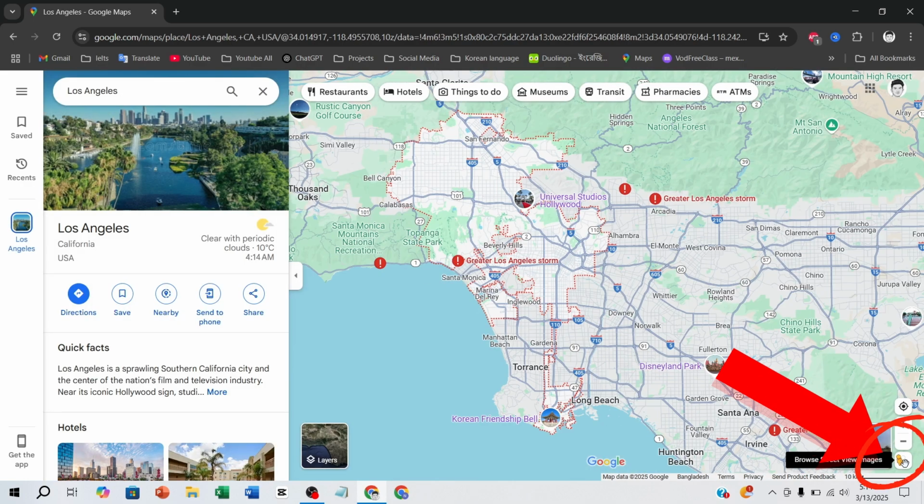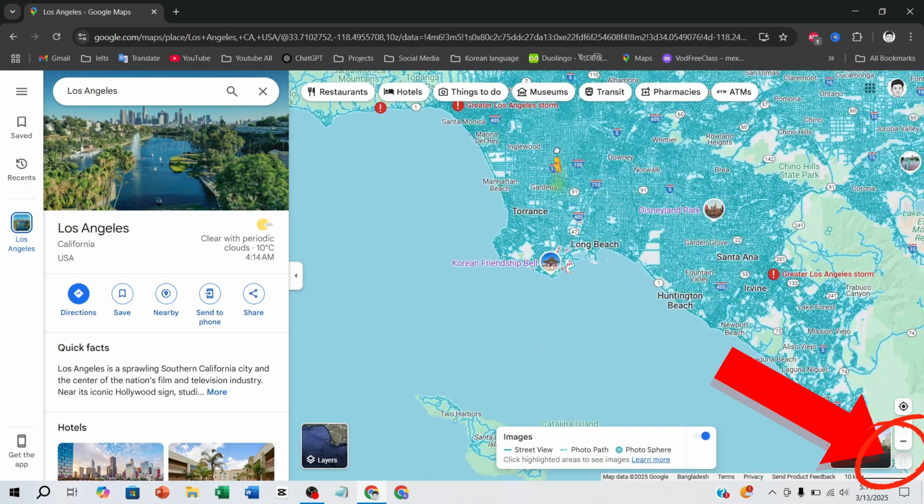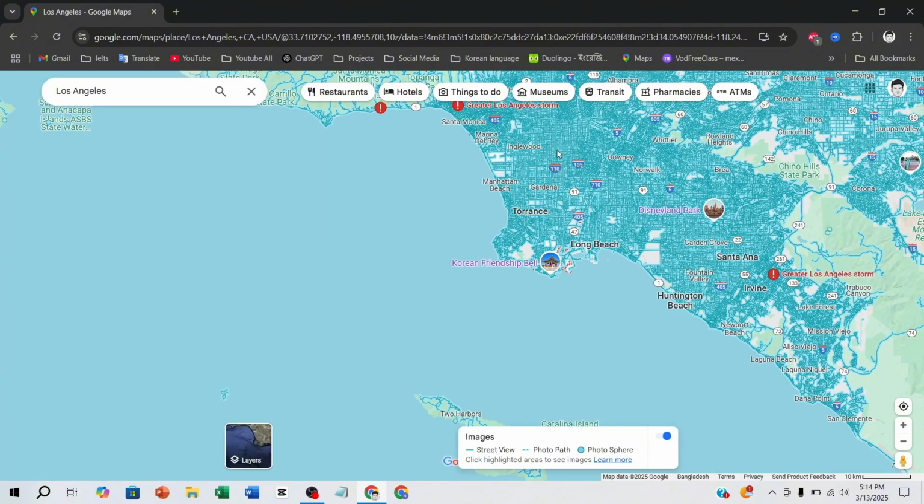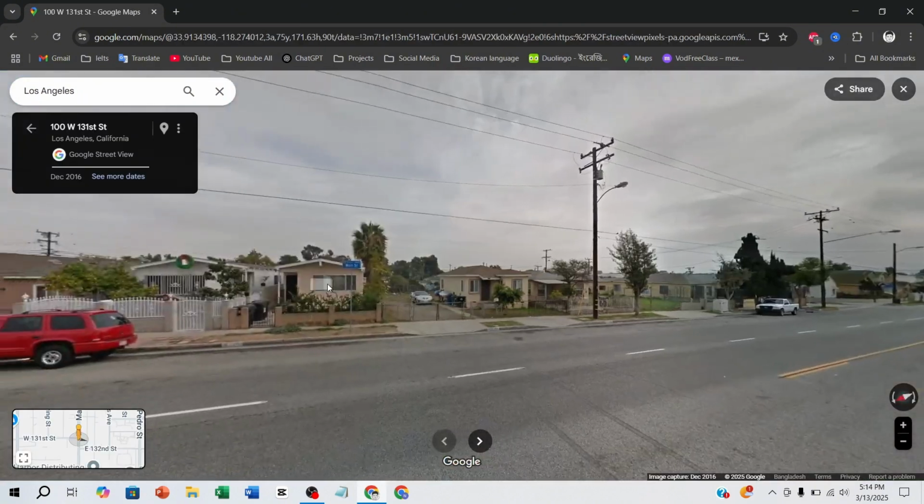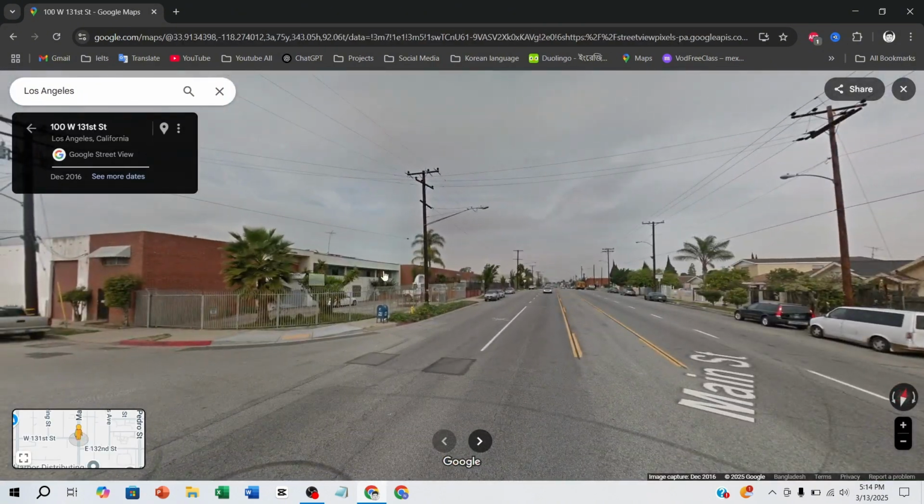In the bottom right corner, drag the yellow Pegman icon onto your location. This will open Street View mode. Now you can see the current Street View.